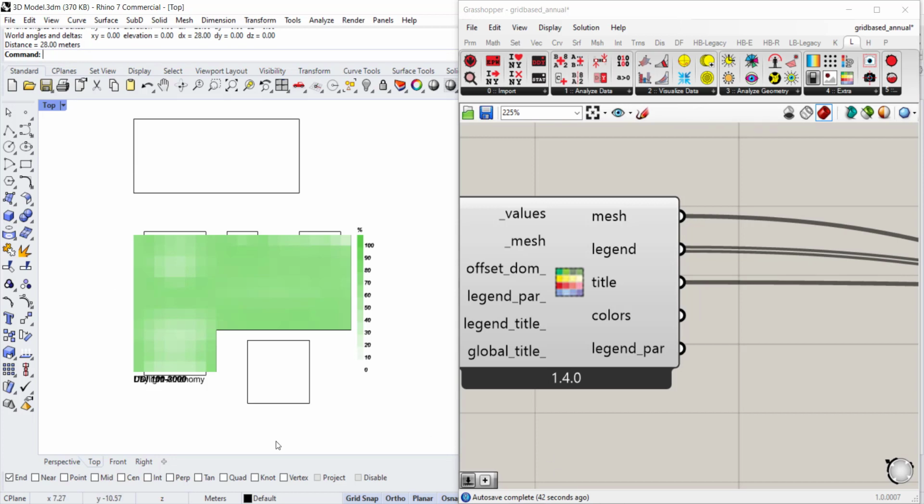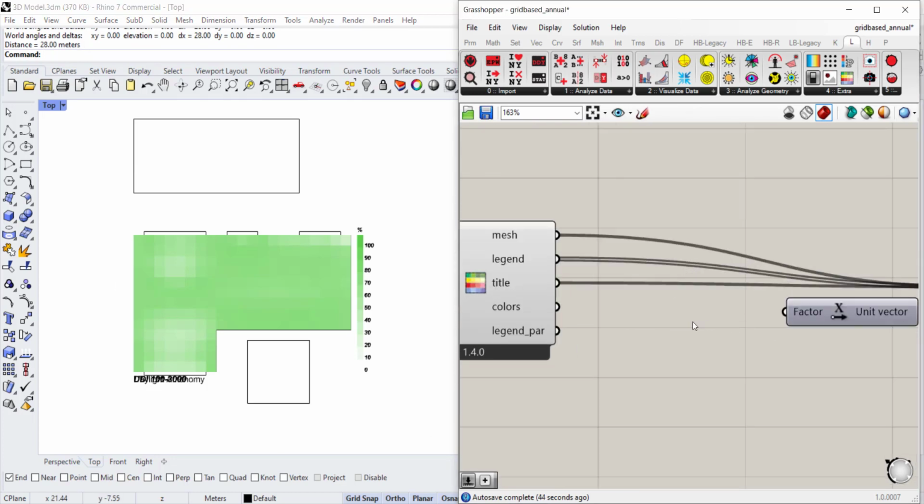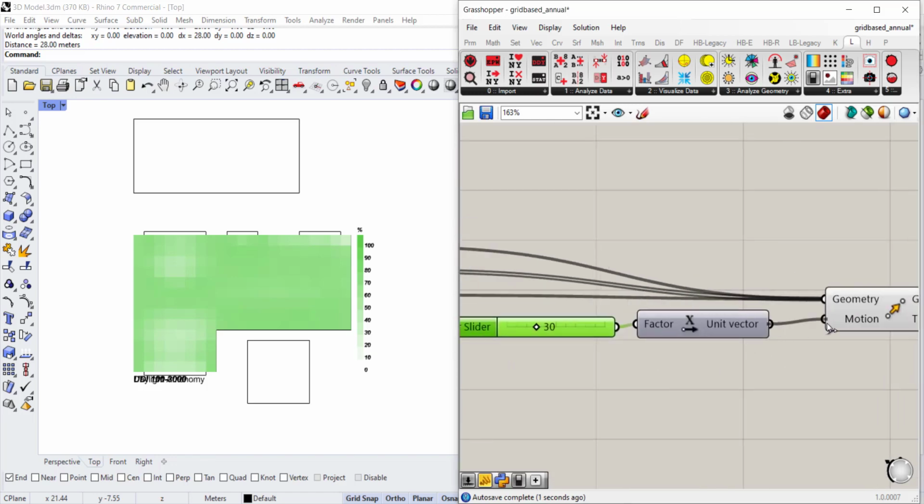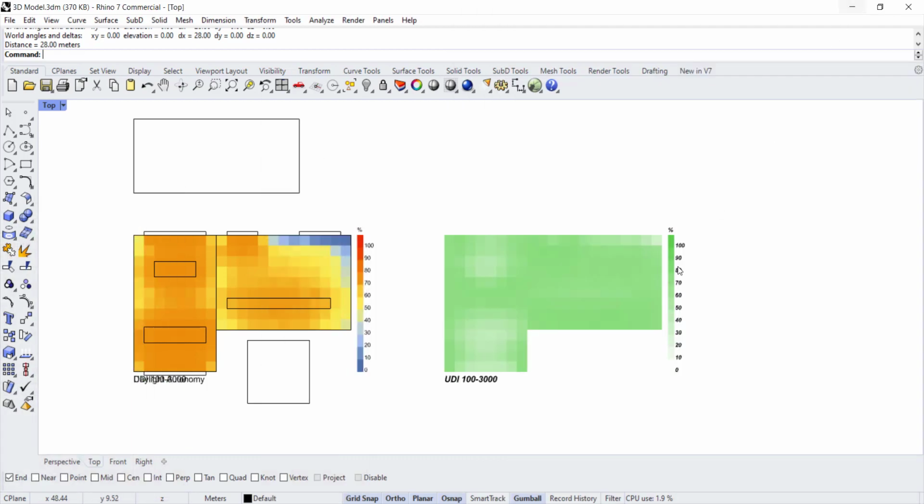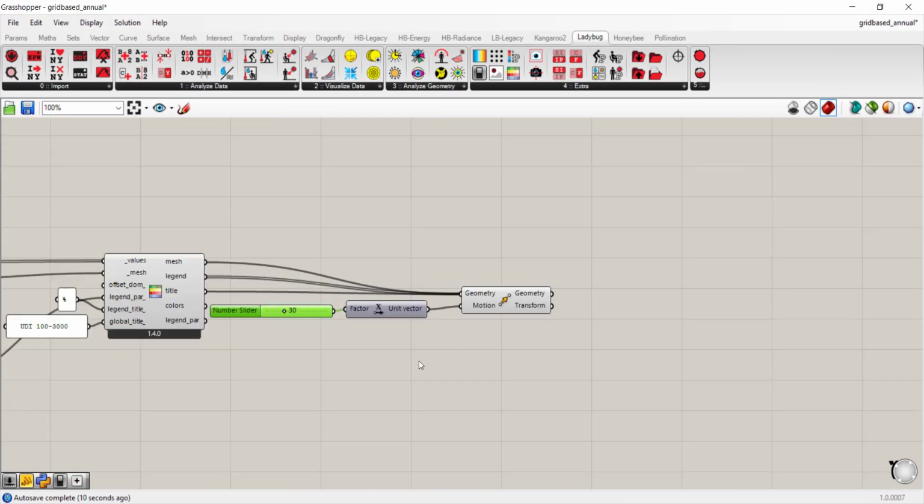So it's about 28 meters. So I'm going to use increments of 30 to move the geometry. So we'll click that. And there you go. So now you see that at least the UDI 100 to 3000 has moved over. So let's do that for the rest of the geometry.